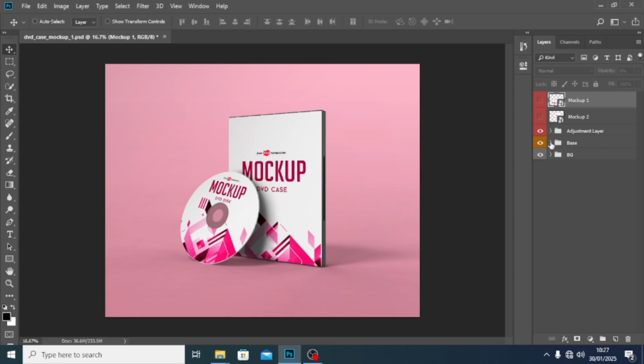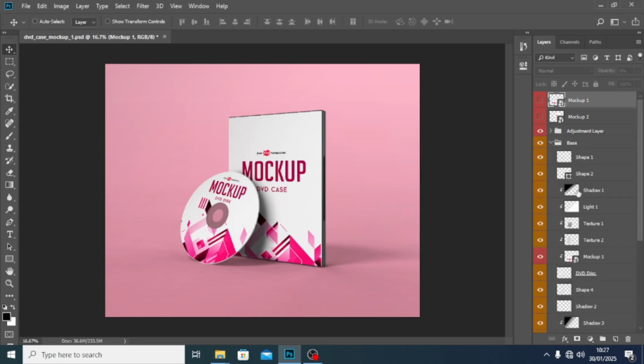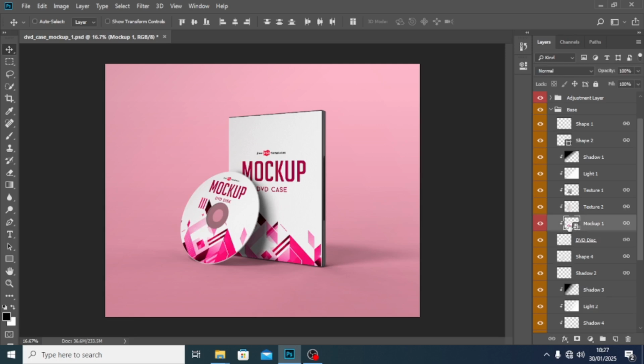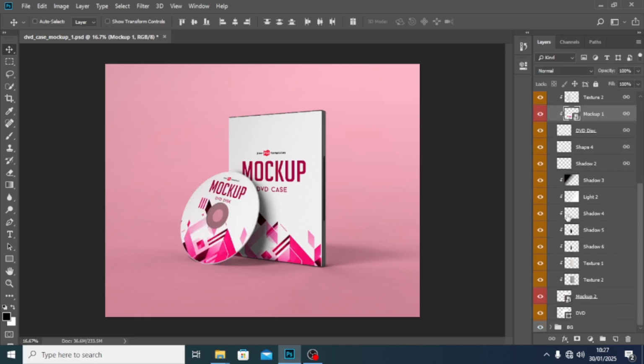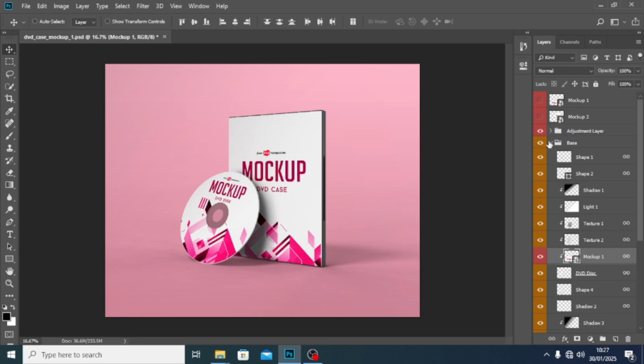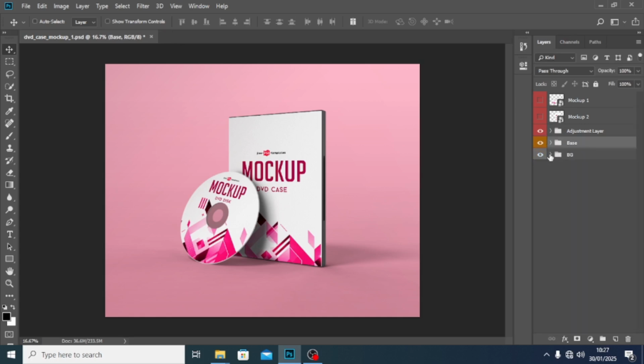When we click on the adjustments, we can see there are various color codes and stuff that they used. When we click on the base, we can see this is how it was created, and then the mockup is over here. This is how everything was created. That is beautiful. And then we also have the background that we can change if we want to.